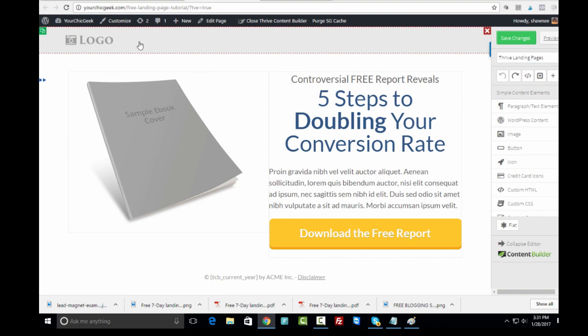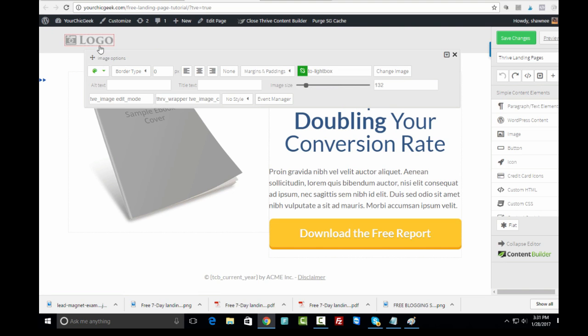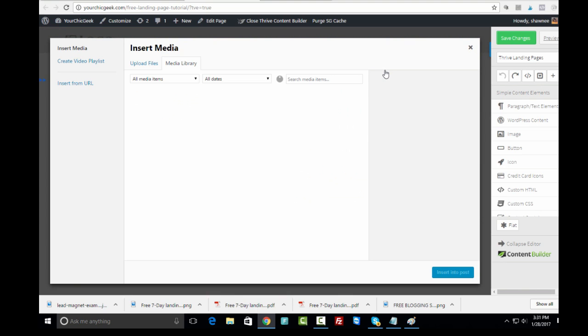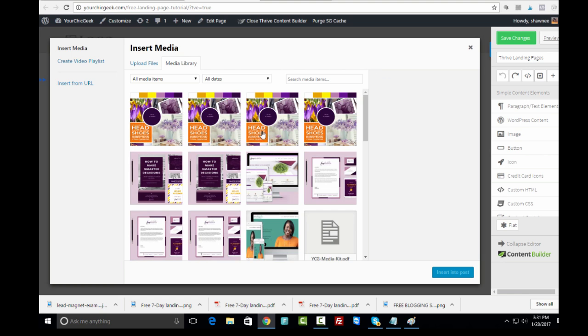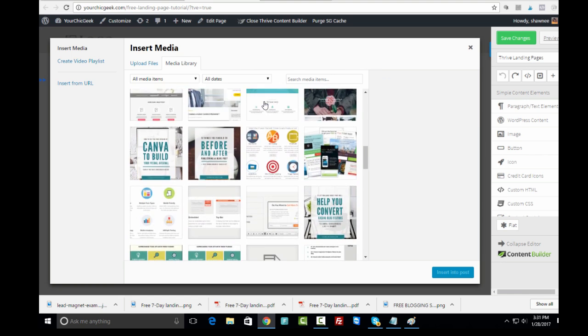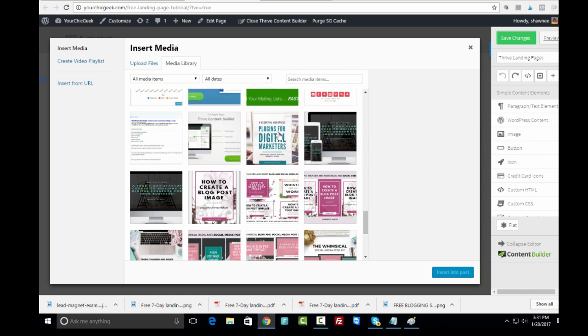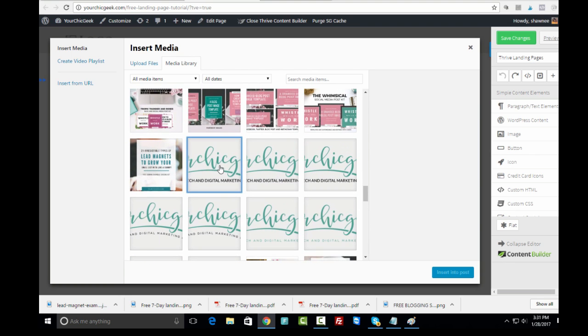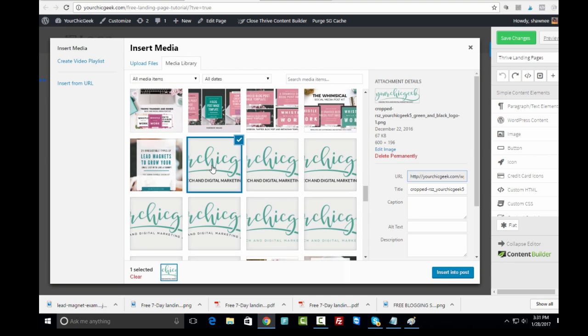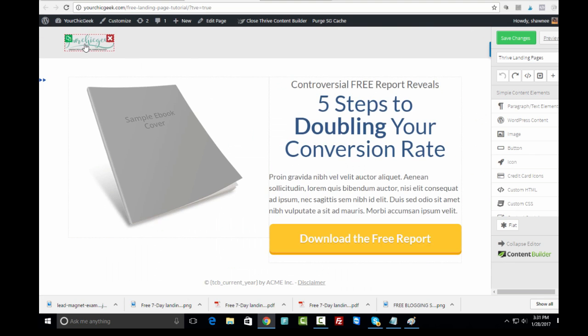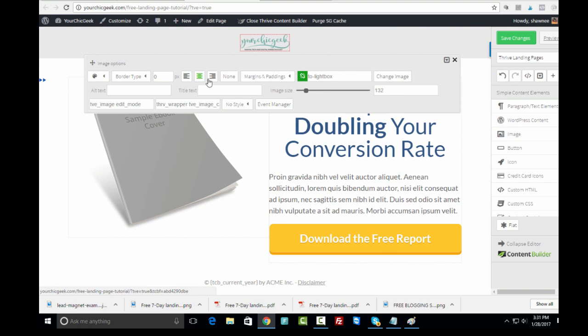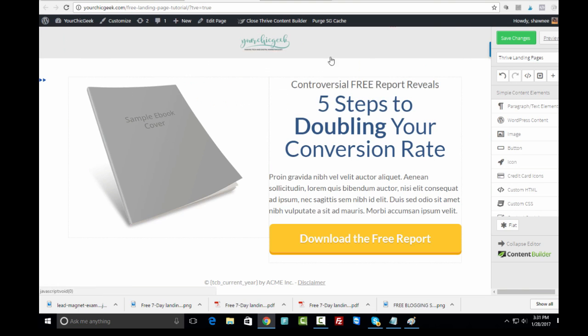I'm going to keep this the same color, and then I'm just going to add my logo here by clicking on logo, and then I'm going to go to where it says change image, and then I'm going to find the logo for the Your Chic Geek brand, and here it is. So I'm going to select this, and then I'm going to click to insert this into the post. Okay, and then I'm going to click on the logo and put it in the middle because I want it to be kind of prominent right here. Okay, so we're good with that.